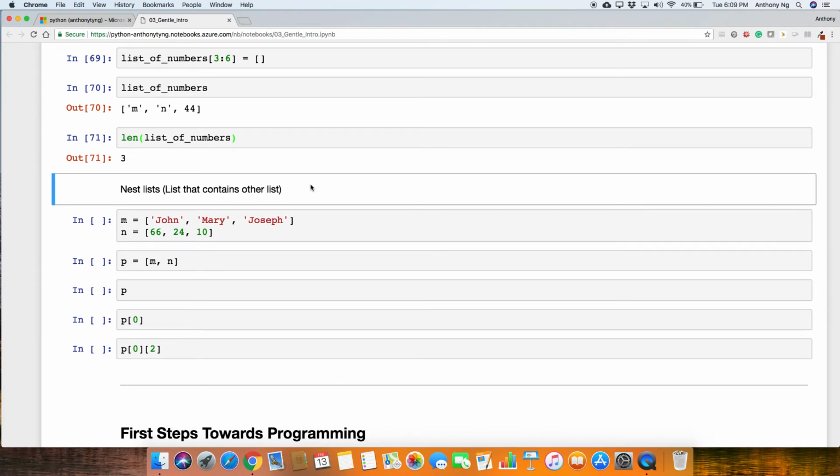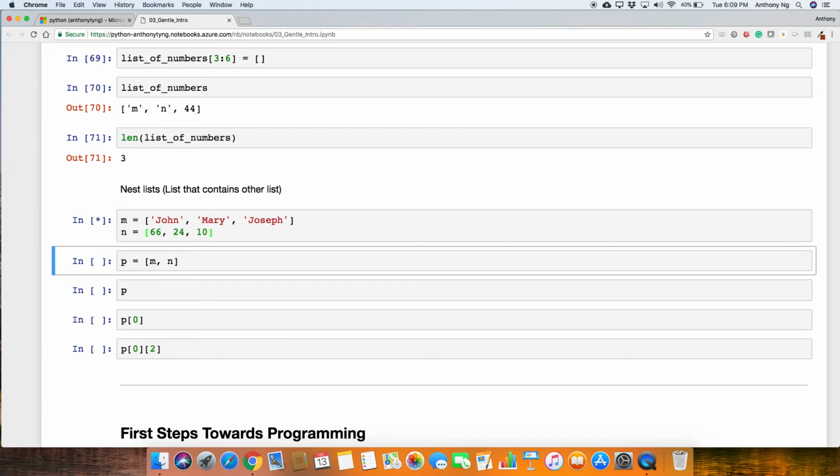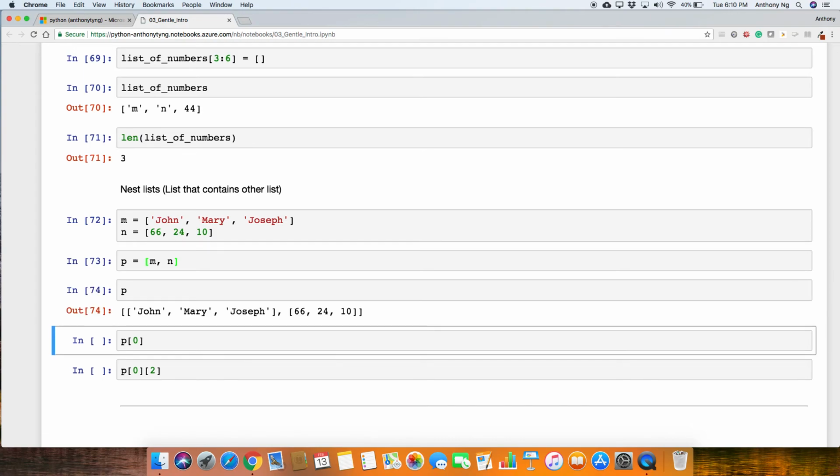Now you can actually nest a list, meaning a list contained within another list. All right, so let's create two lists. One is M, one is N. And notice that we are putting M and N into square brackets. Remember, how we create a list is to use square brackets. So we're doing this and storing it into P. I wonder what P looks like now. And there you go. What you get in terms of P is two lists within the list. All right, so that's the interesting part.